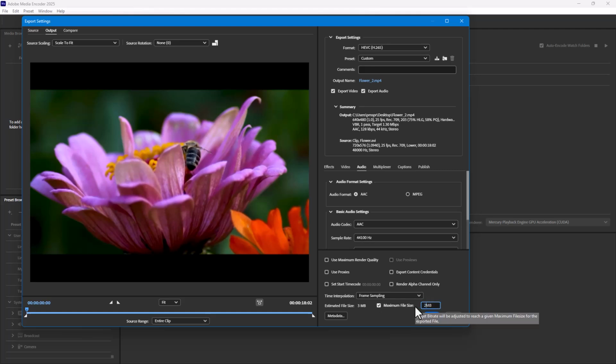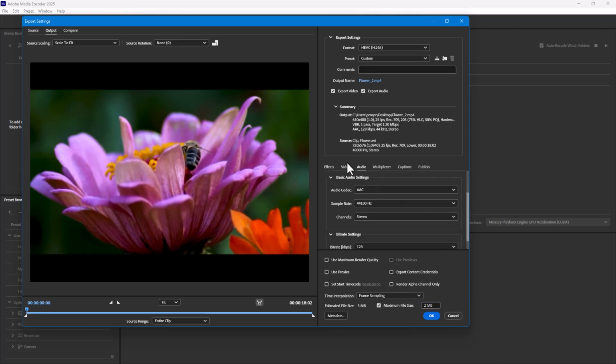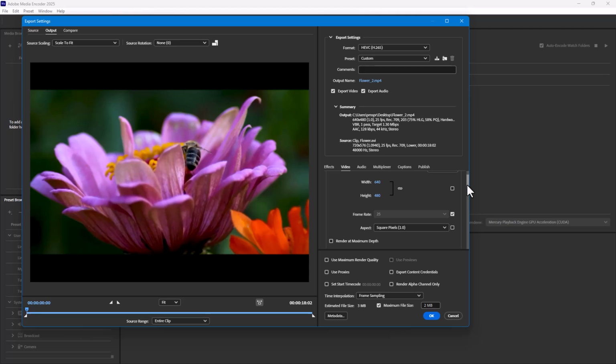You can go ahead and type in 2 MB right here. But once you do that, note that the other quality will actually get affected. So the lower the file size, the less the quality is. So I can go ahead right here just like this, or let me just go for 1 megabyte right here, for example.